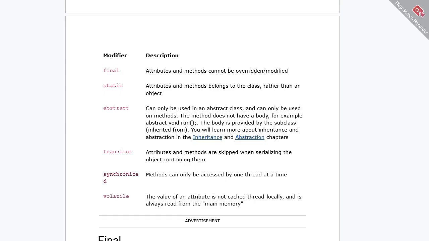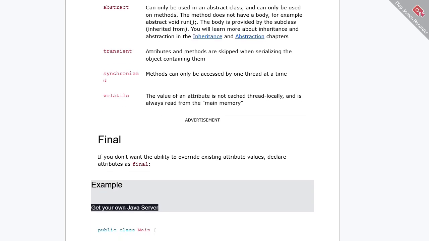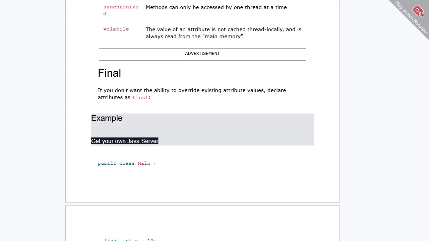Transient: attributes and methods are skipped when serializing the object containing them. Synchronized: methods can only be accessed by one thread at a time. Volatile: the value of an attribute is not cached thread-locally and is always read from main memory. If you don't want the ability to override existing attribute values, declare the attribute as final.